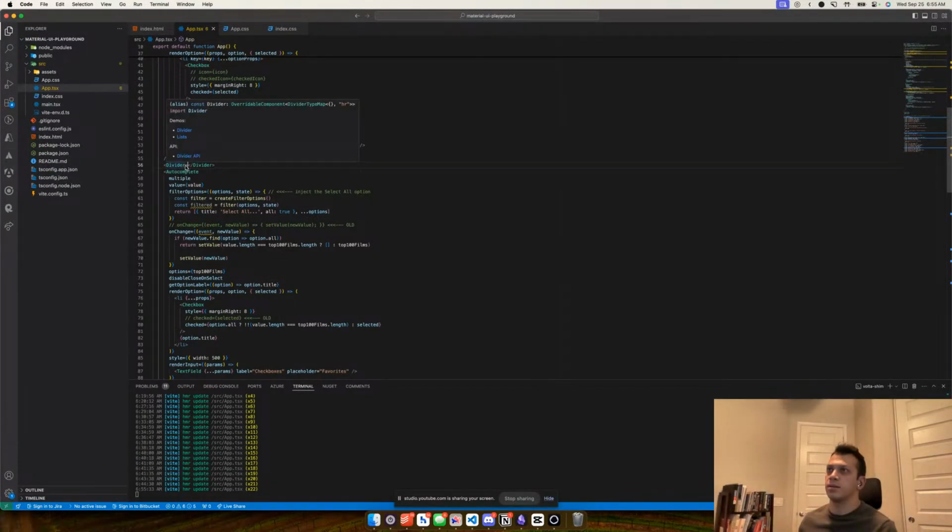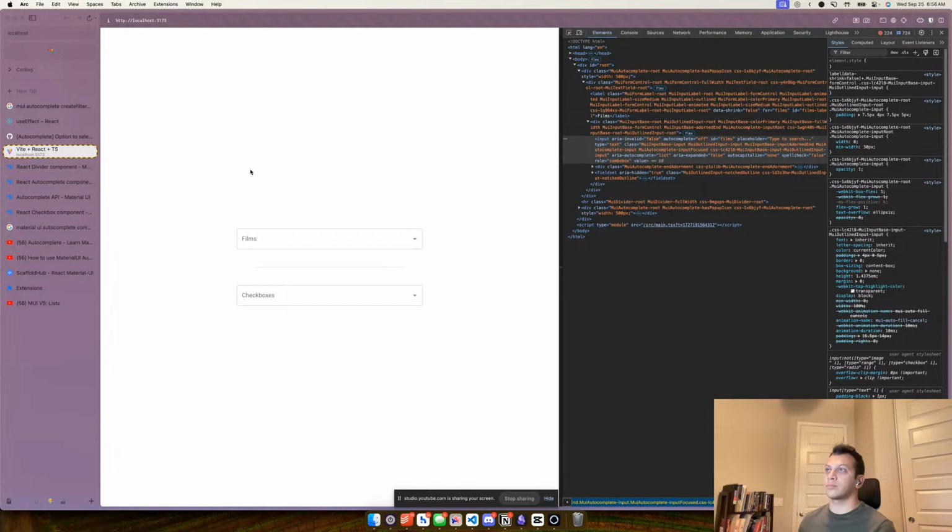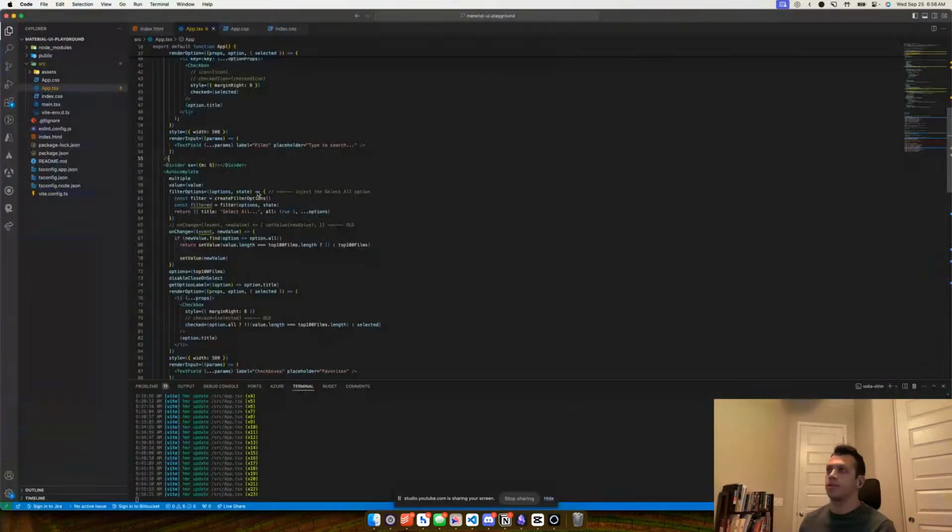Let's add text. Margin 6. Why is it not liking that? Oh, because I need an object. There we go. Ah, there's our nice little divider. Okay. Probably could just leave that at 4 to be honest.